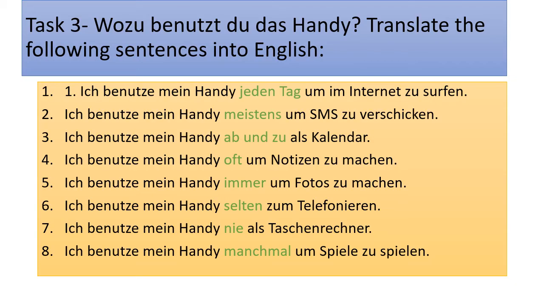Task 3, we're going to incorporate the time phrases into sentences so you can see how to use them to answer the question, Wozu benutzt du das Handy? What do you use your mobile phone for? Number 1, Ich benutze mein Handy jeden Tag, im Internet zu surfen. Number 2, ich benutze mein Handy meistens, SMS zu verschicken. Ich benutze mein Handy ab und zu als Kalender. Ich benutze mein Handy oft, Notizen zu machen.